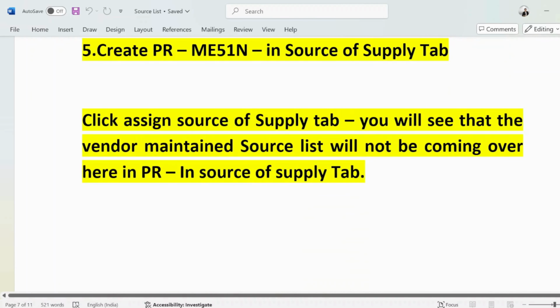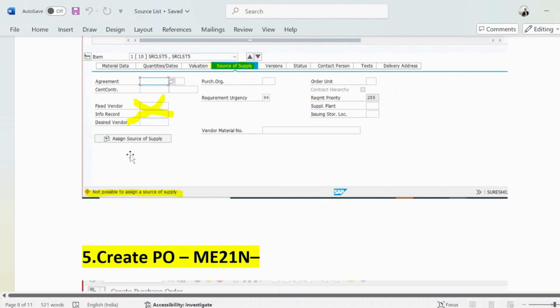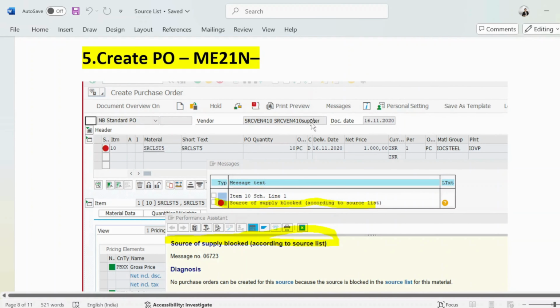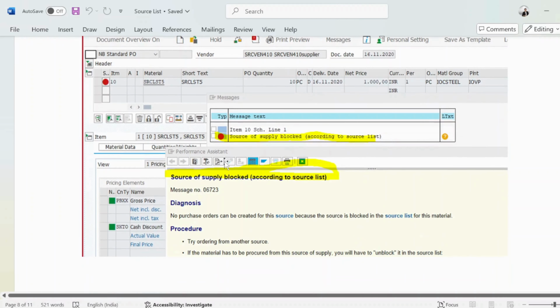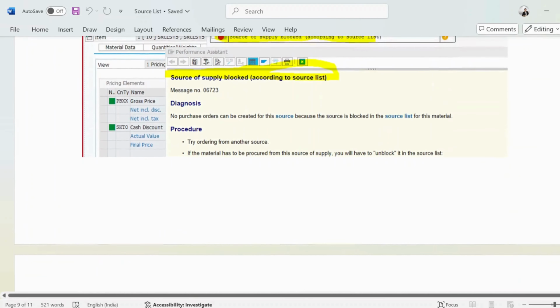Once I click on assign source of supply, you will see that the vendor maintained in the source list will not come over here in the source of supply tab in the PR. And when you try to create a PO with the combination of this vendor and material, this pop-up message will come: source of supply blocked according to the source list, right? So this is about the blocked option.